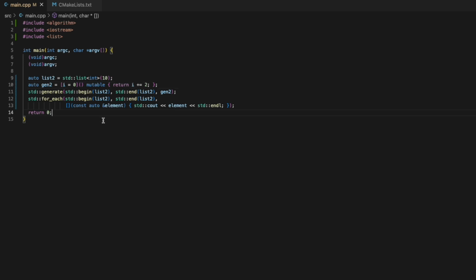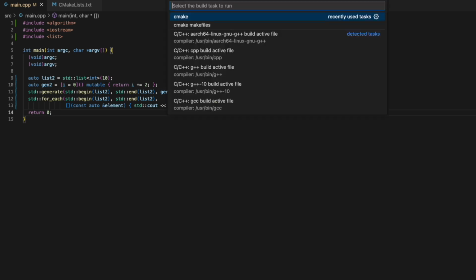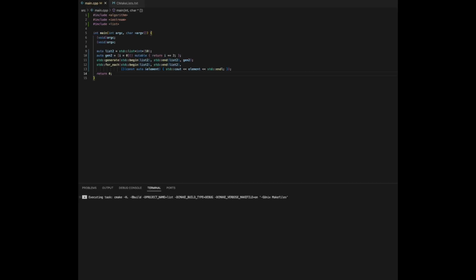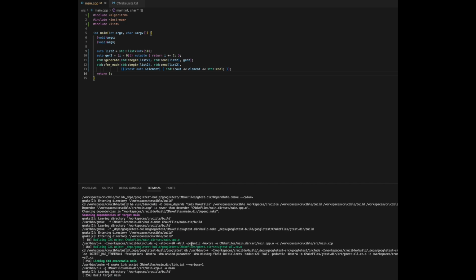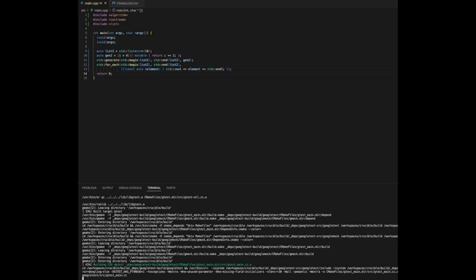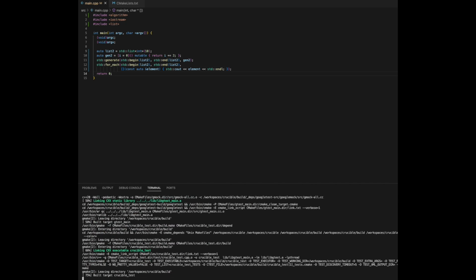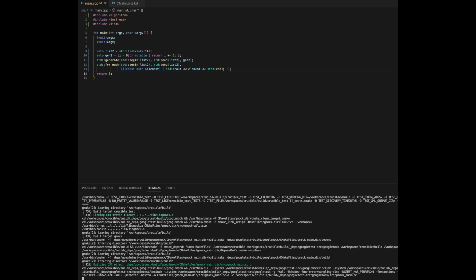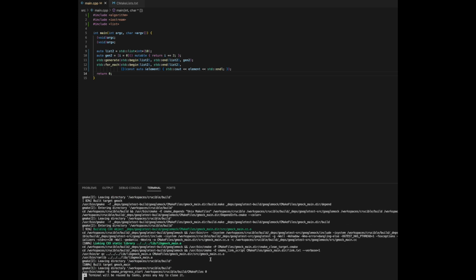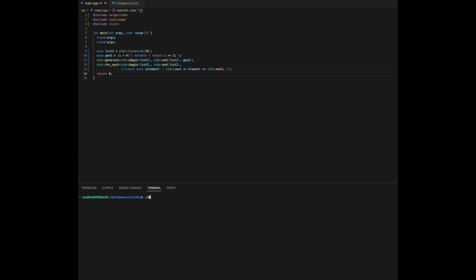And let's go ahead and see if we can build it and if we get the right result. Okay. So we should be able to run that and see what happens. And you can see it prints out the first 10 elements of an even sequence.